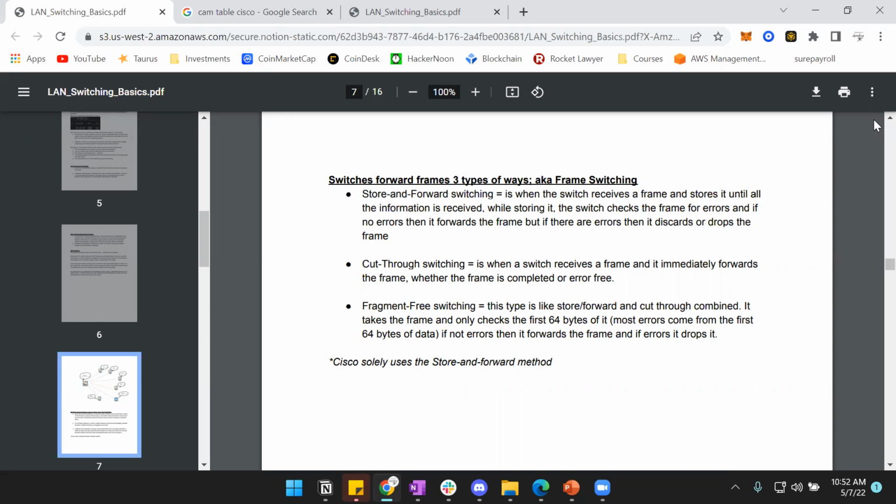So what the switch will do is take that frame and only check the first 64 bytes, right? 64 bytes. How many bits are in a byte? I think there's 8 bits in a byte.